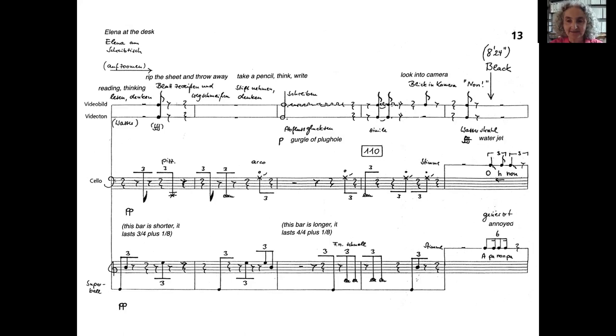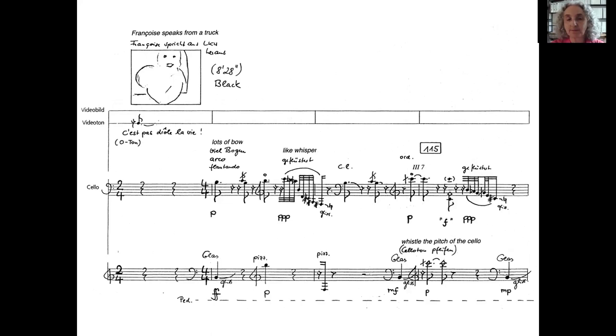So this is because they are speaking French. And so she says, "No," you hear water. And the live musicians are reacting annoyed to the video person. And the video person, Françoise, speaking "c'est pas drôle la vie," which means life isn't funny, isn't it? And music is going on, reacting to what is happening. I show you an excerpt of the middle.